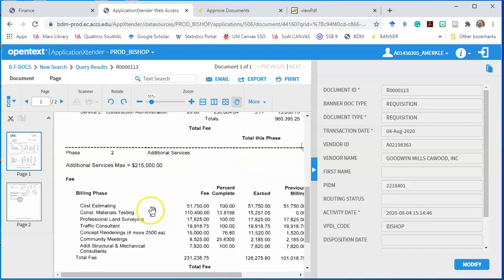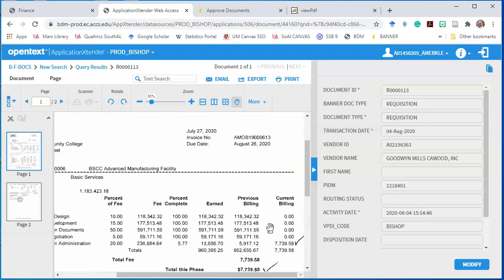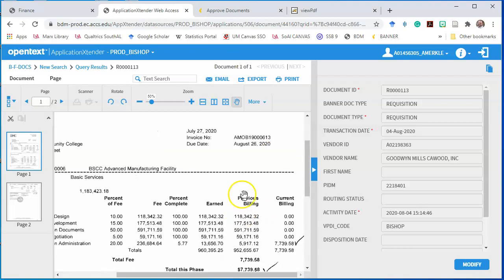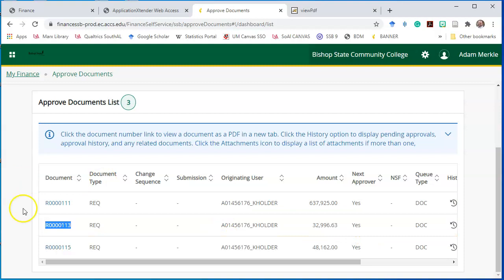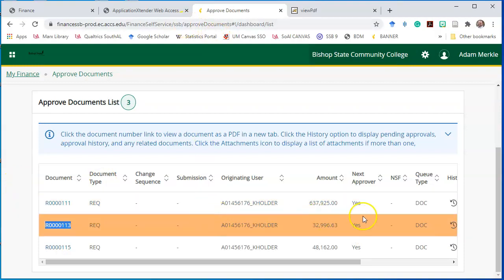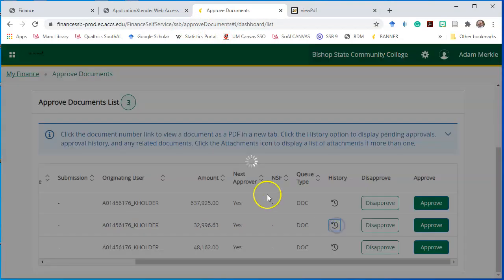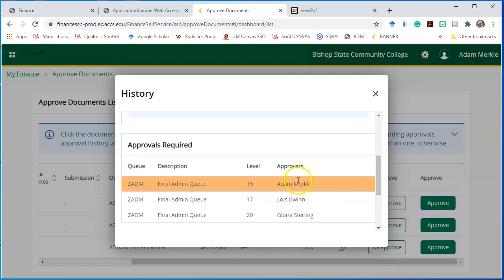And so you can see all the billings that are coming through for the architectural and engineering. And this is a bill for $25,257.05. And we've got another bill for $7,739.58. So if I add these together, I'm going to see that it equals this amount that's being requested as a requisition amount. So at this point, I feel comfortable with this requisition. I'm going to go ahead and scroll over and let me show you the history button again. So right now, I can see that Director Holder, Ms. Clanton, and Glenda have approved this one. And it still needs my approval, Dean Gwynn, and the President's approval.